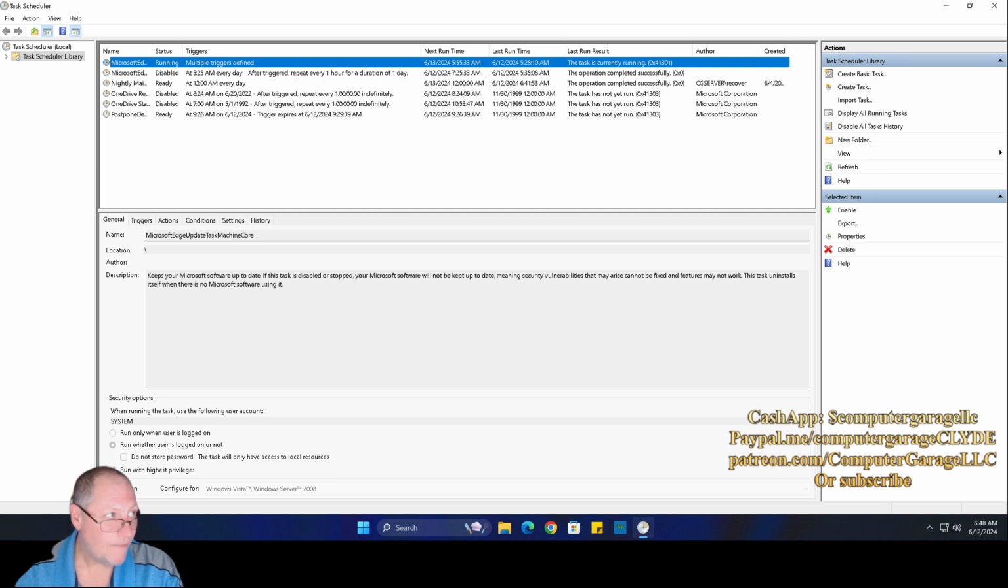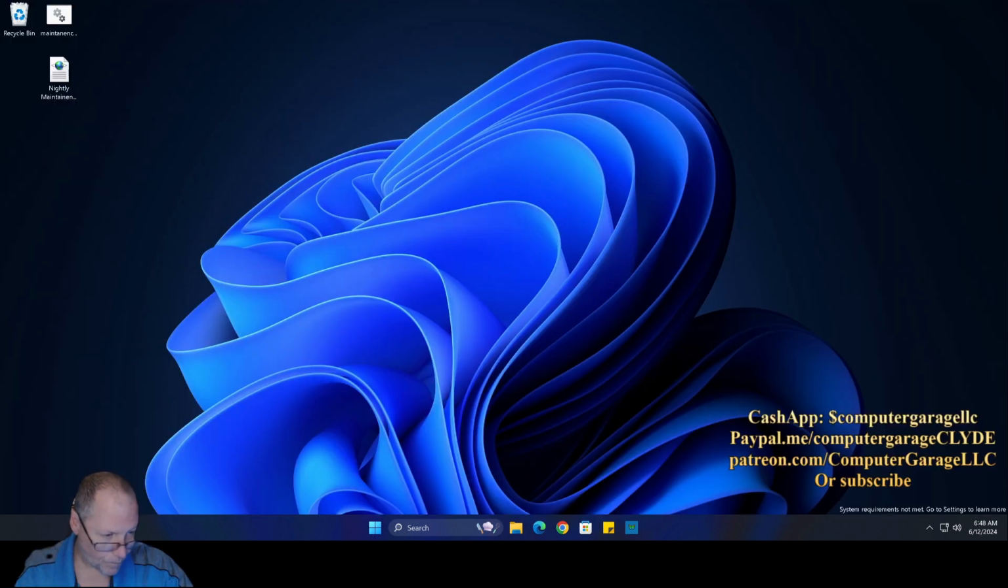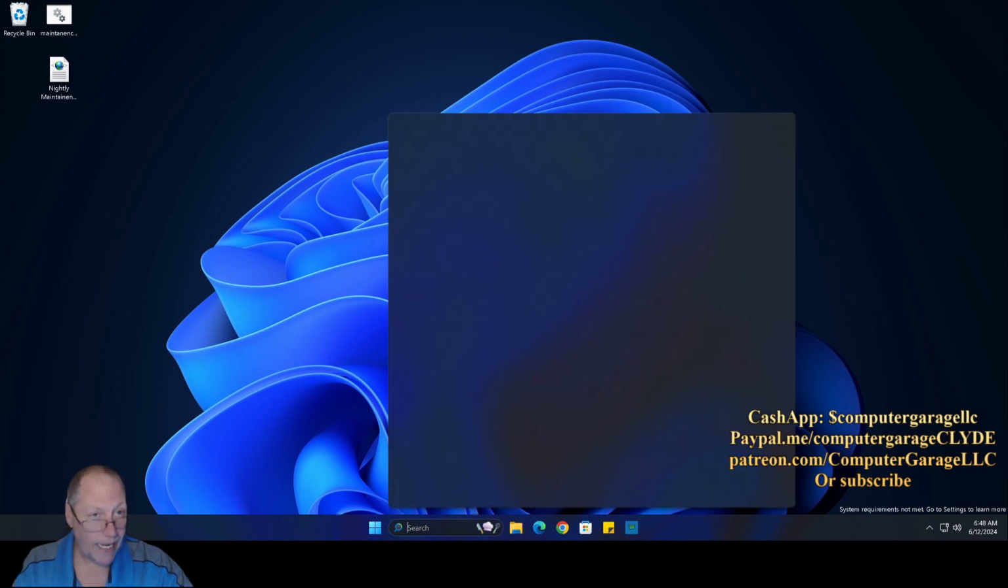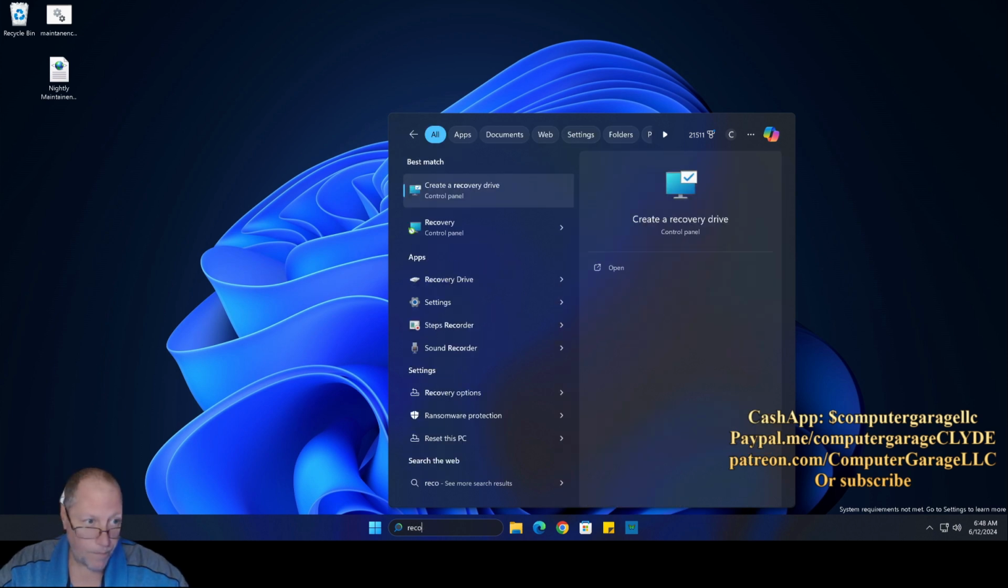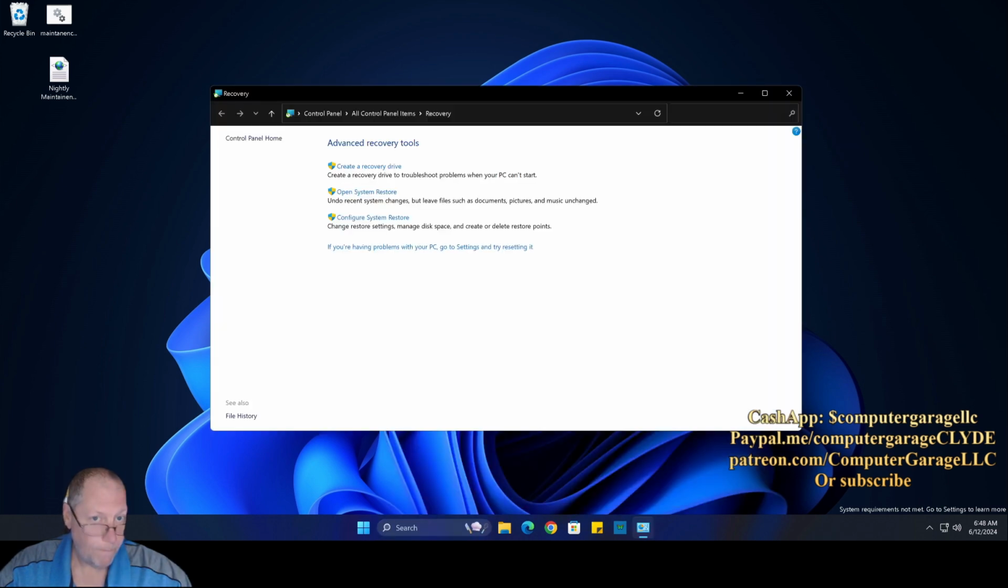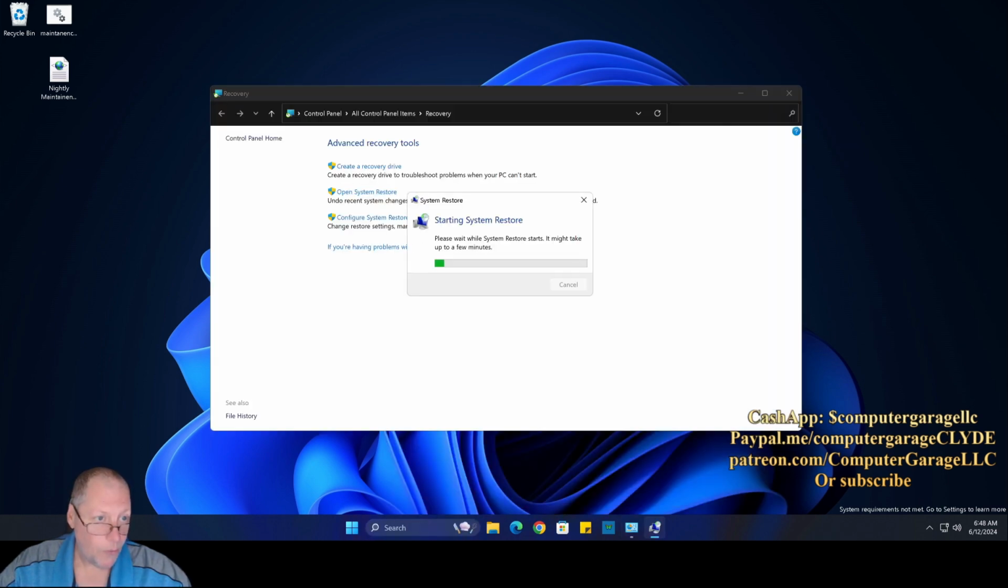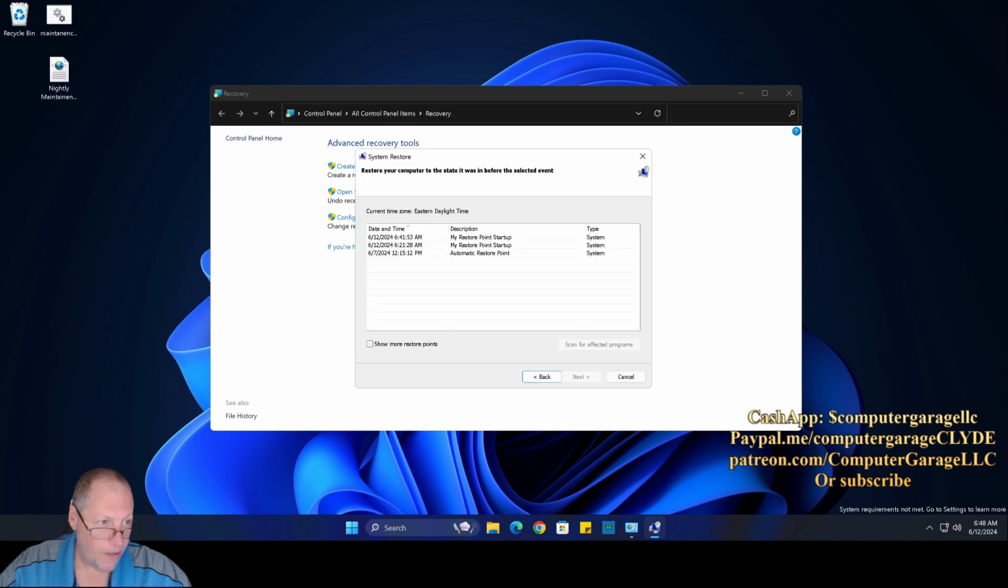Now that we've seen that, let's go take a look. The DISM command, PowerShell commands we can't look at, but we can look at your system restore point. So let's go take a look. From here, you're going to type in recover. You're going to go into recovery. You're going to open up your system restore points. You're going to do next. See how it says my restore point? That's how you know it did it. So that's just confirmation that that entire batch file did what it was supposed to do.